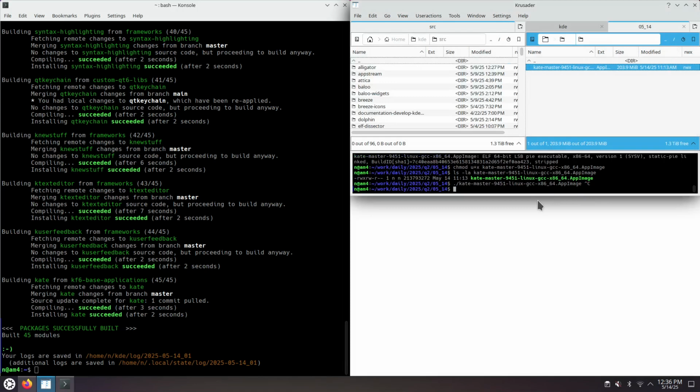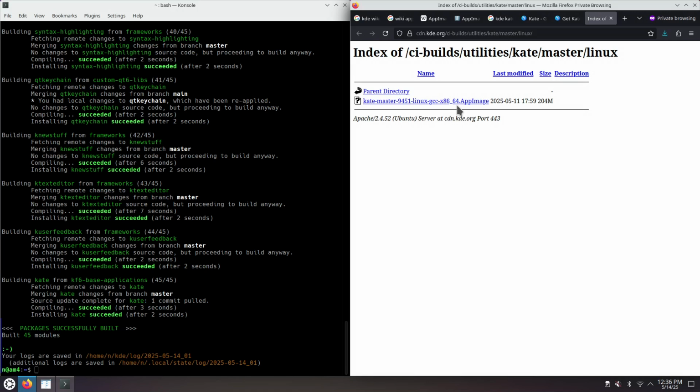Okay, so we saw how to get the Kate nightly AppImage file, how to download it, make it executable, and run it. We managed to build Kate from source, from the Git master branch of many KDE Git repositories: Kate, KUserFeedback, KTextEditor, etc. And now let's look at how this AppImage file is created.